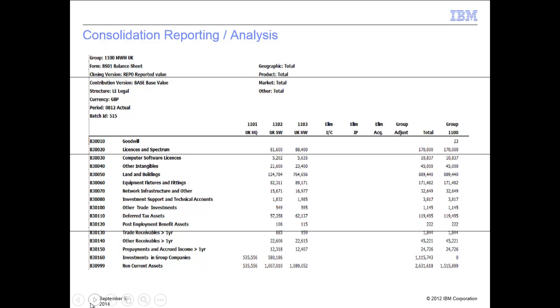This particular example here is a trial balance with drill down. You're seeing that it basically has only the closing versions and contribution versions as base value. In other words, these are numbers that are not changed or impacted by consolidation yet. These are the numbers that you'd want to see eventually eliminated as part of consolidation.